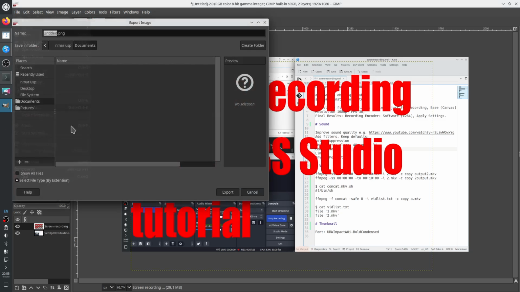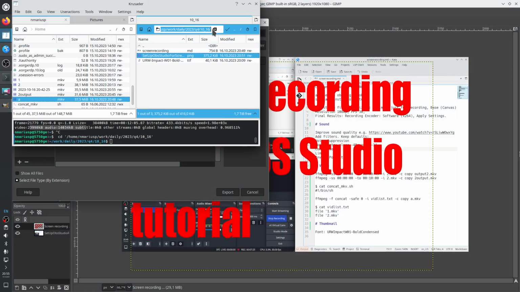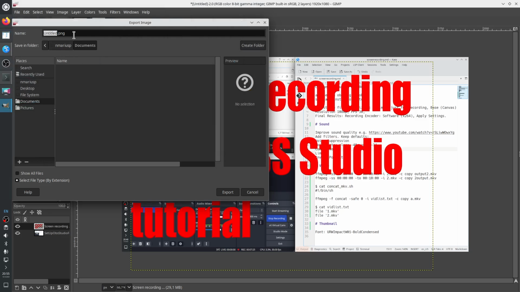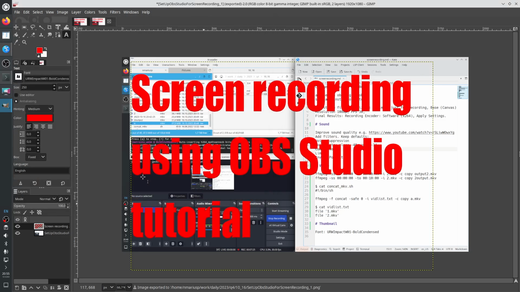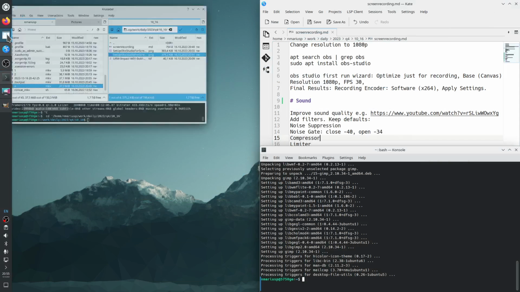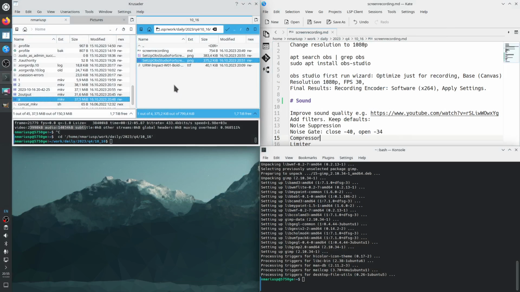File, export as, where we were. Control Alt C. Can we do it like this? And let's put a 1 at the end. Export, so press enter twice. And let's see the products of our labor.